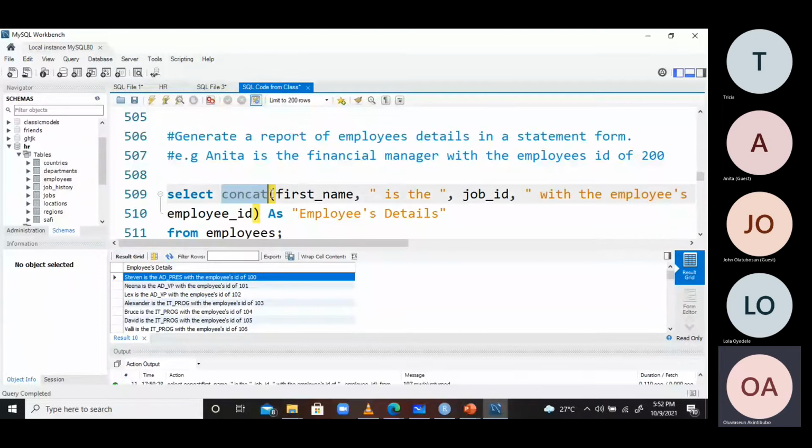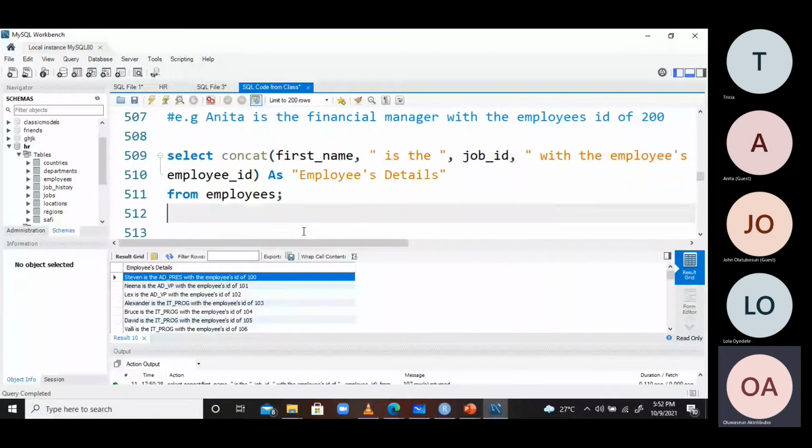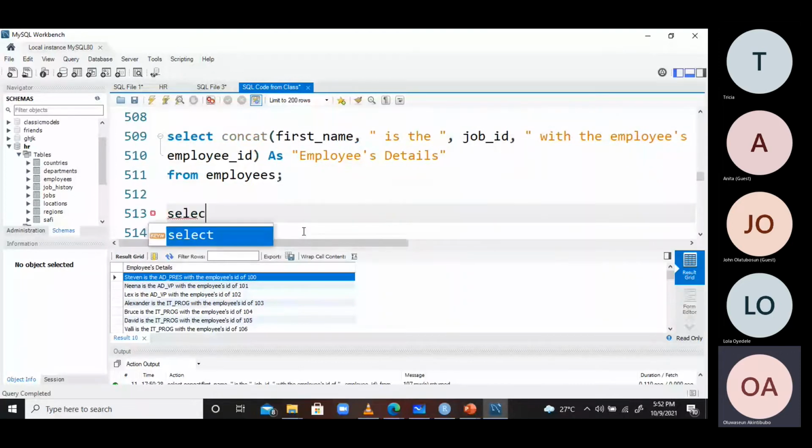So you can concatenate several things together. I can say select concat.